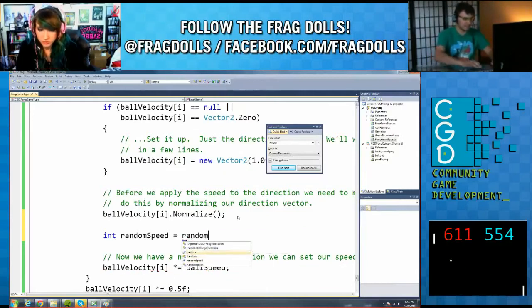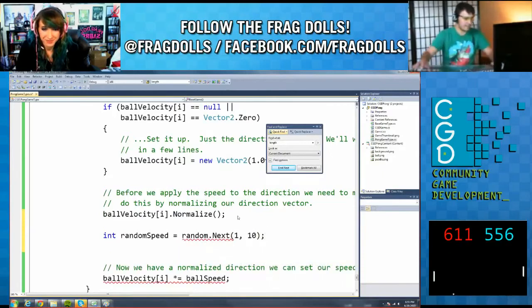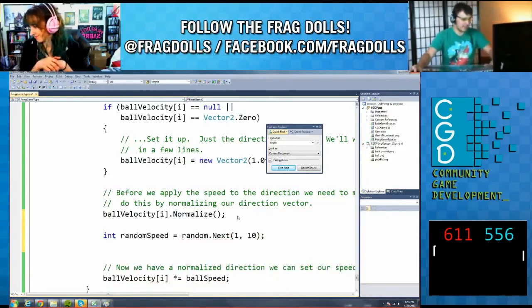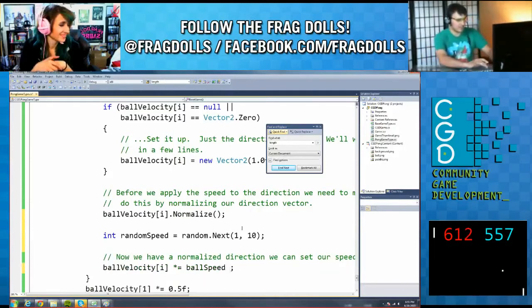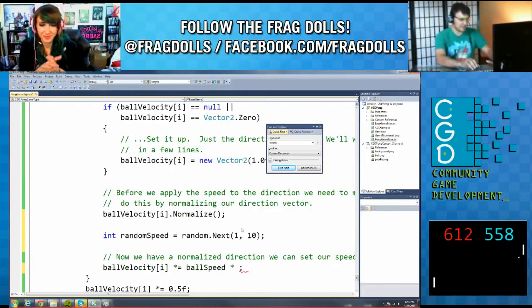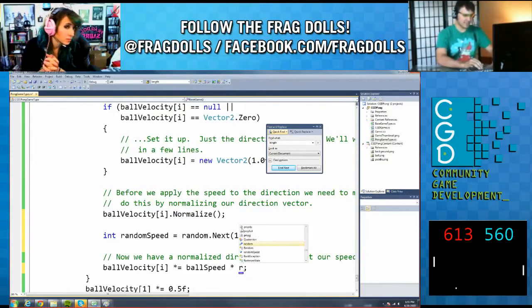Next, and we'll go between 1 and 10. And then right here where we actually apply the ball speed, we'll do times, actually we just divide it by random. Divided by random. No, that's not going to give us the same result. We'll times it by random speed over 10.